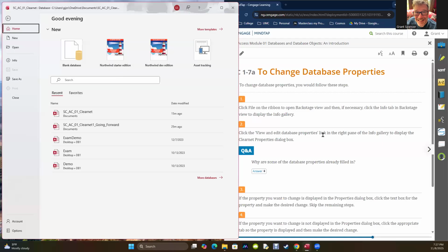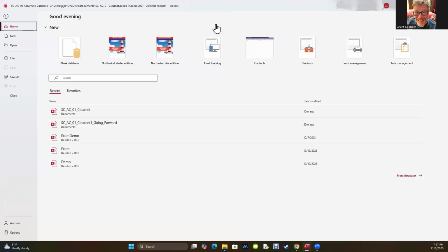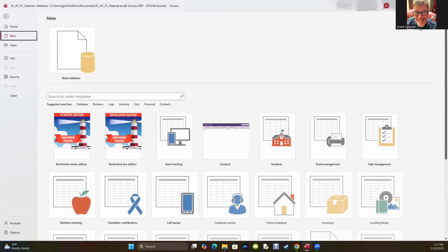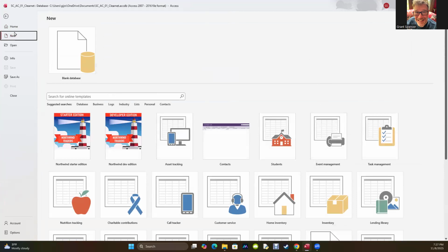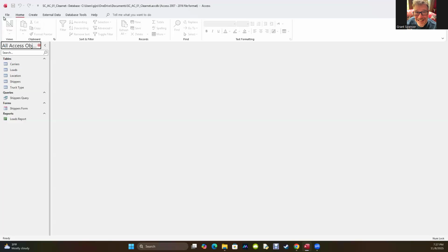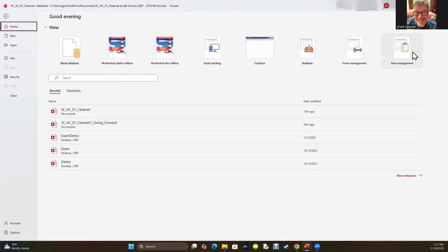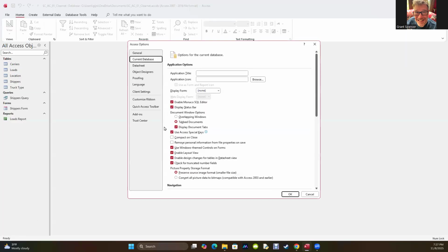click View and Edit Database Properties link on the right pane of the info gallery, and so on. So I'm looking at this thing, and I don't see what it's talking about when it's talking about properties. That's not the way I would have done it. And, oh, nice. Anyway, it's not there. The closest I got to what I think they were getting at is by clicking on options. Here, there were ways for me to enter in some stuff, like, for example, the titles and things.